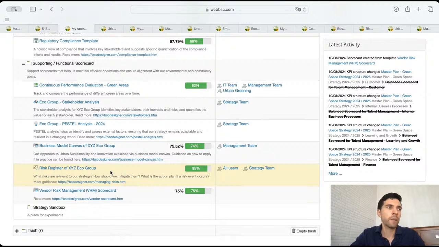But there are certain general risks that you probably don't know how to project to a specific objective, but certainly they exist. And in this case, a risk register helps.